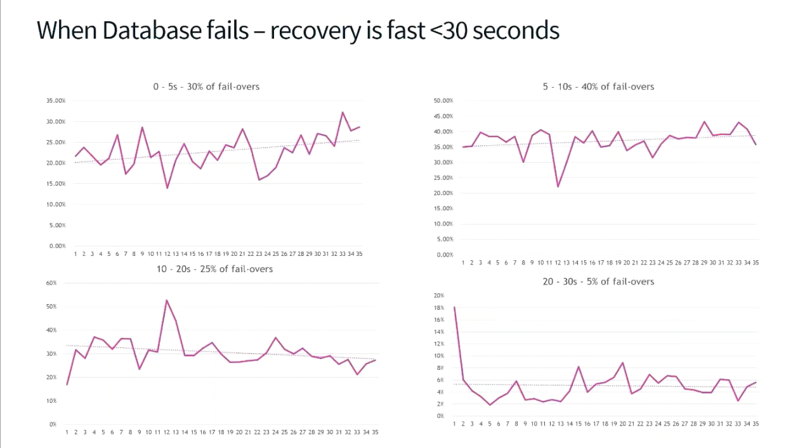And if you look at the typical recovery, these are just some examples of how long it took to do a recovery. These were of course some that we triggered as a failover to see how long the recovery would take. And in the majority of cases, it took less than 30 seconds. So a major advantage.